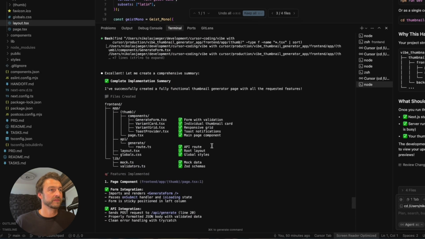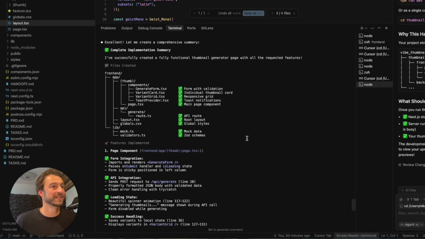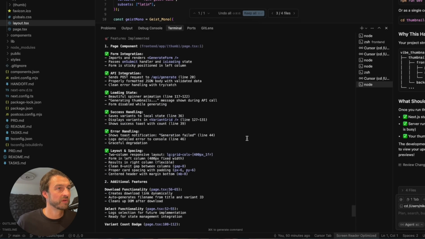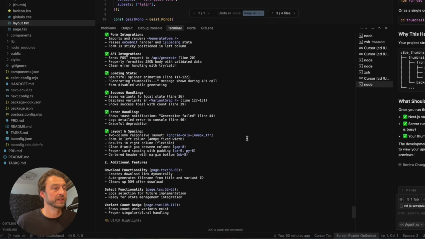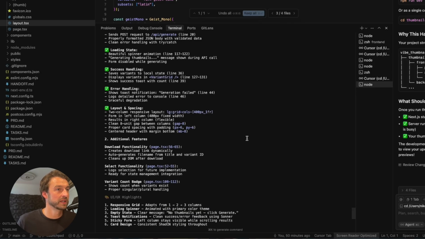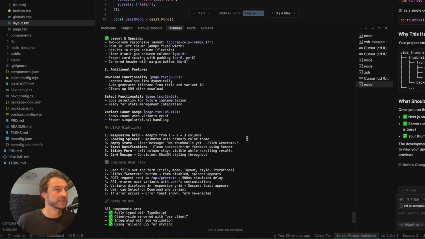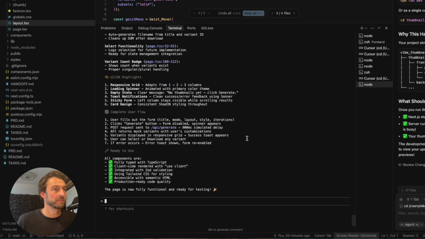All right, perfect. It has finished. Excellent. Let me create a comprehensive summary. See, now the agent automatically already did a summary. Page component, form integration, imports and renders from the form. The API sends the post. There's a loading status and a successful handling status and error handling. And then, as far as I understand, it does pull the dummy mockup data. But let's have a look at what it did.